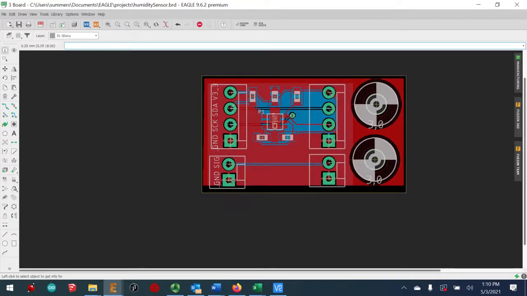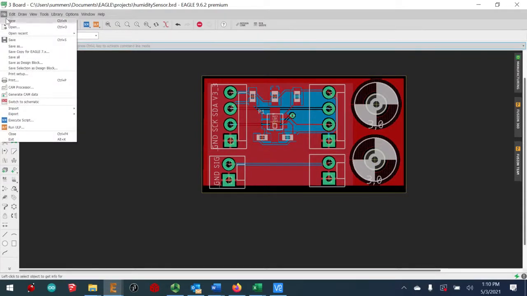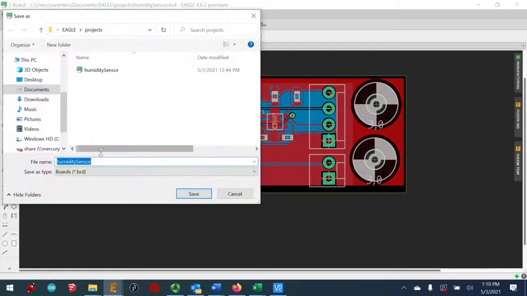All right, so that tells us what these two holes are going to do, and that tells us what these pins are going to do, and I think we are good there. All right, so we have now got our board designed, and we are ready to get it manufactured. So let's save that thing. Save as humidity sensor. We're going to call that humidity sensor 2.